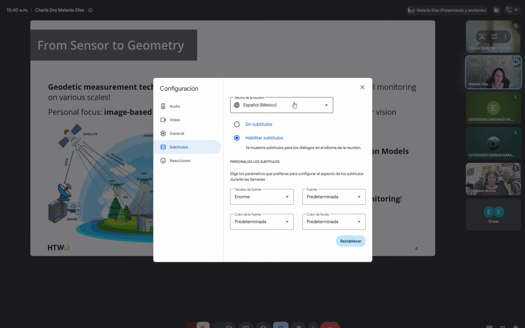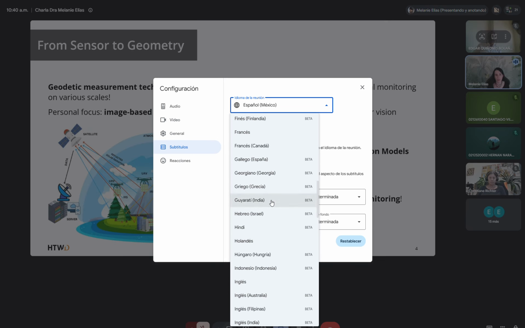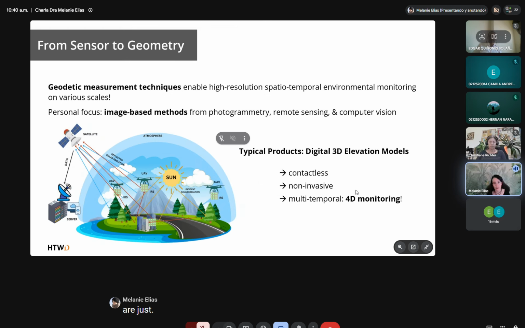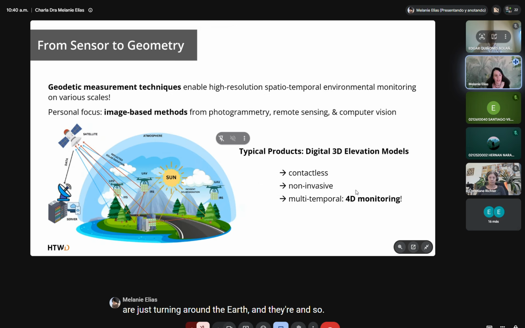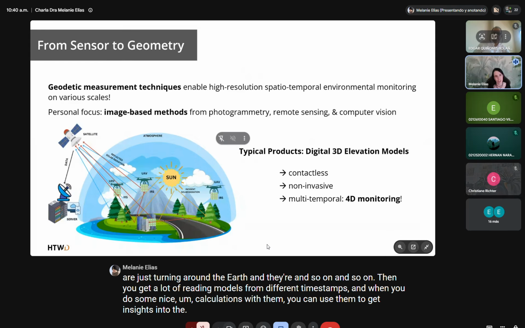And when you imagine that you can, for example, use satellites to observe the Earth in 3D, and satellites are just turning around the Earth and so on, then you get a lot of 3D models from different timestamps. And when you insights into the changing spatial environment, and we call this 4D monitoring.